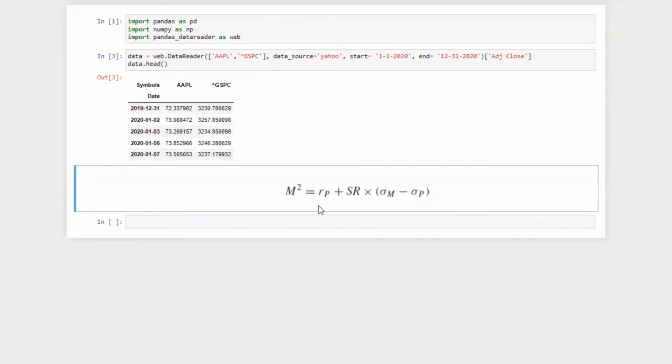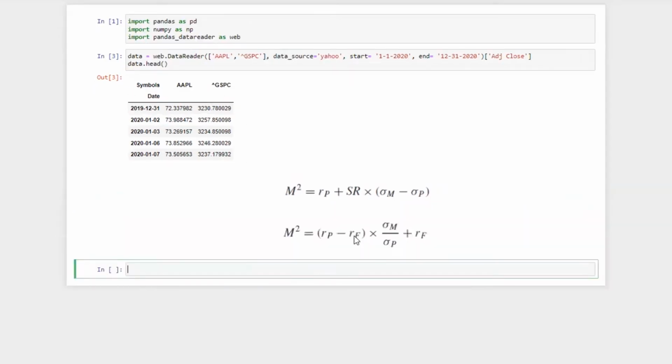equal to return of portfolio plus Sharpe ratio into volatility of market, which is the index here, the S&P 500 index, minus volatility of portfolio. Also, there is one more formula of M squared. You will find this on the website. So let me show you that as well.